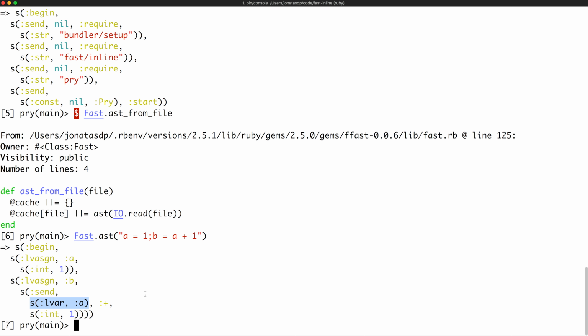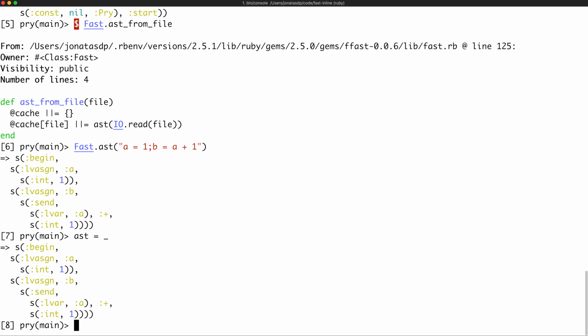So the first challenge we need to do is create a search to understand it. So for example, let's say we have this AST here. Let's continue prototyping until we have something to do.